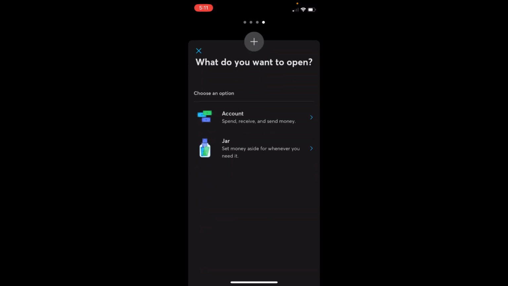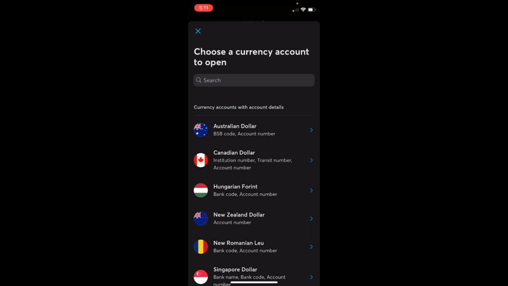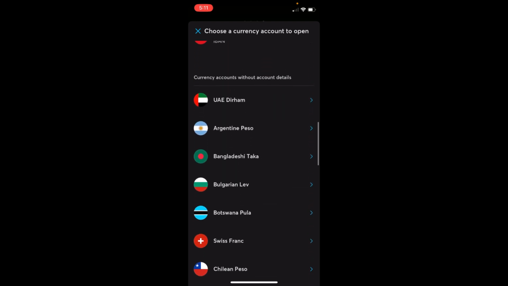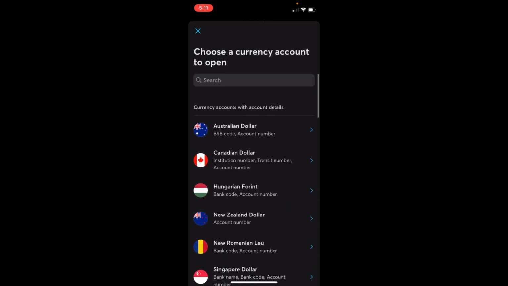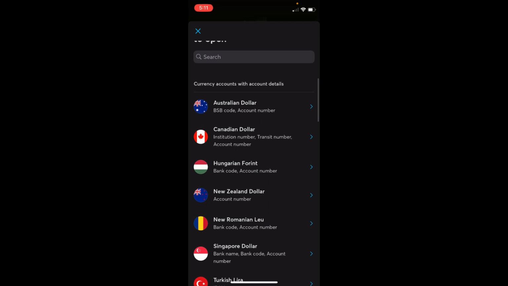Now you have two options. One is account, the second one is jar. Tap on account. Now here you have multiple currency options that you can select from. I can go with the New Zealand dollar, just tap on this.